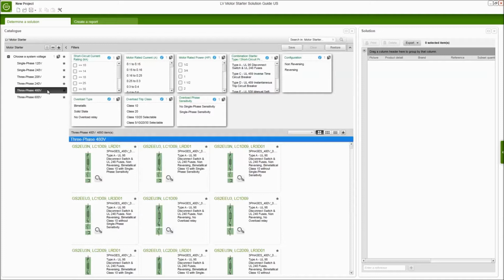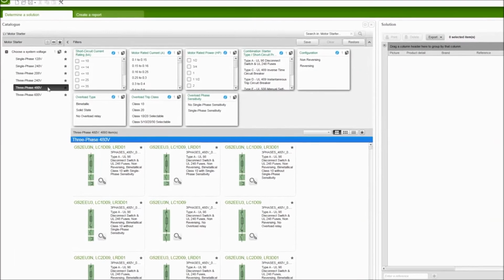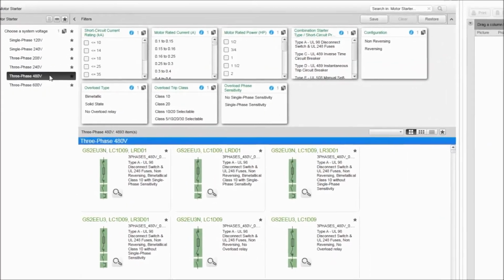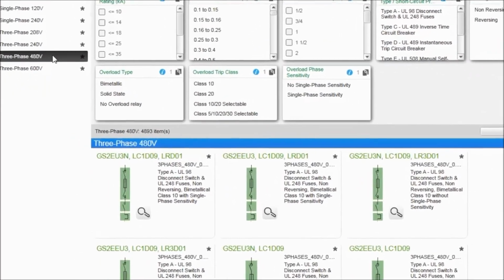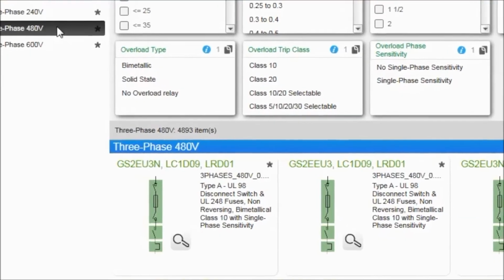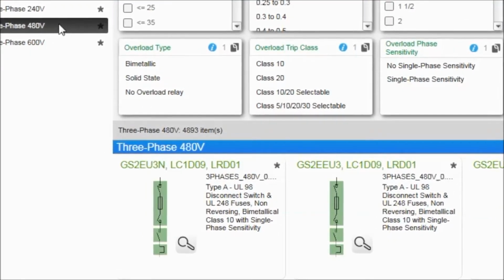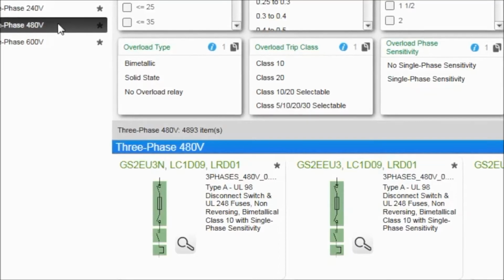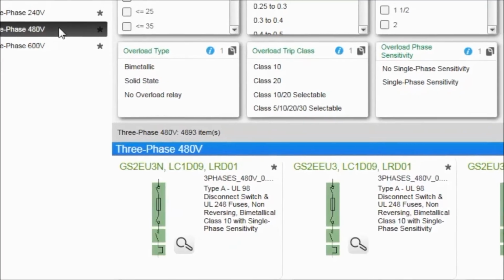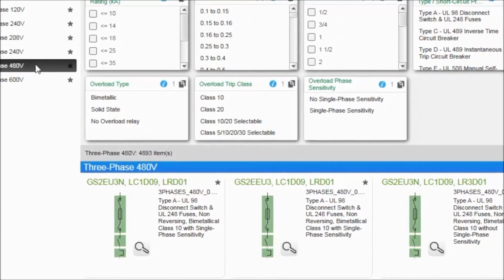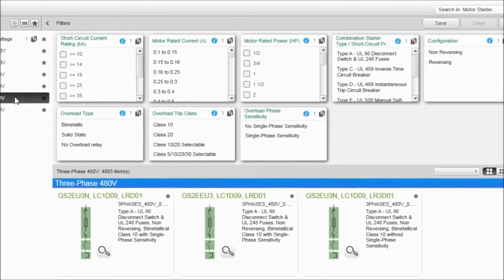After the system voltage is selected, filters appear on the top center of the screen and solutions in the bottom center of the screen. You can see on the bottom that for 3-phase 480 volt systems, I have 4,893 possible solutions. To fine-tune our selection of our solution, we have filters across the top.